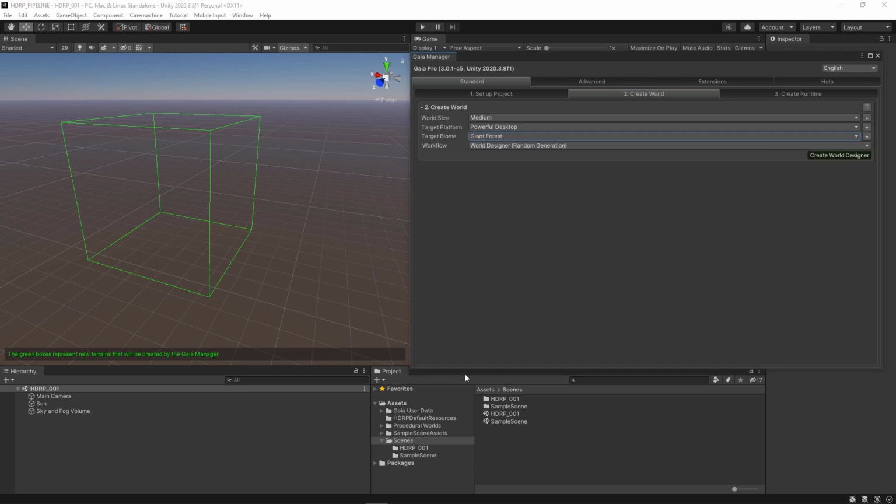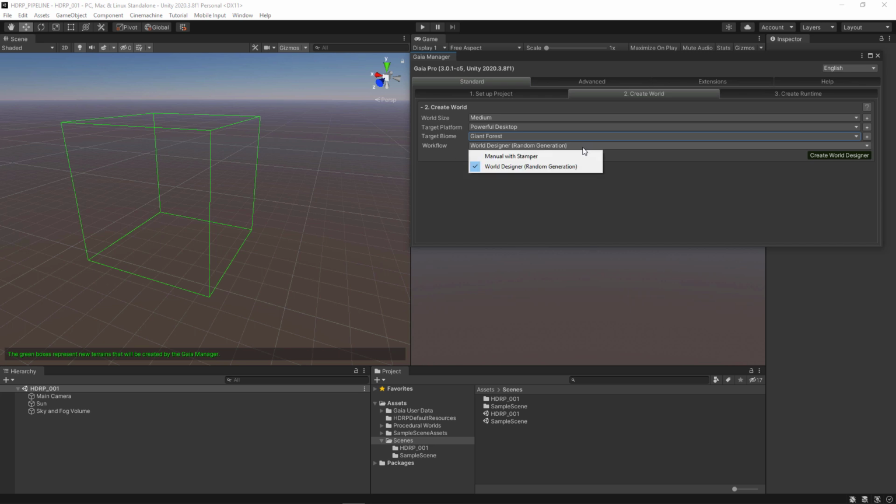The last option on the menu is Workflow. Now, under Workflow, you have two choices, Manual with Stamper or World Designer. Out of the two, World Designer is the newer system, but Manual with Stamper has its place and can actually be used with World Designer. Let's go ahead and select the World Designer.